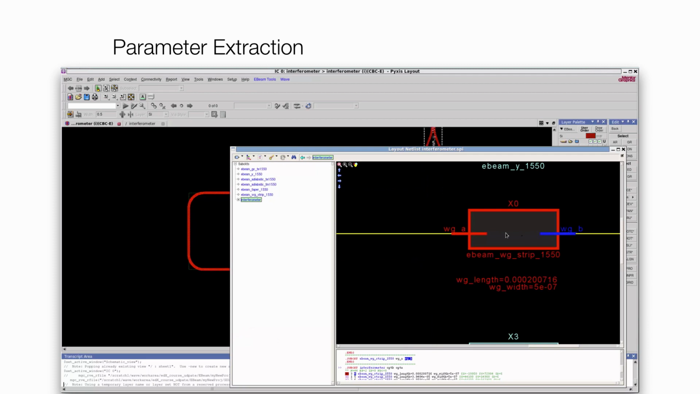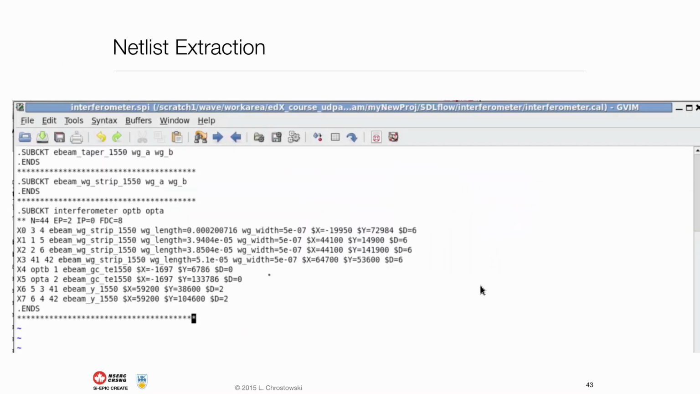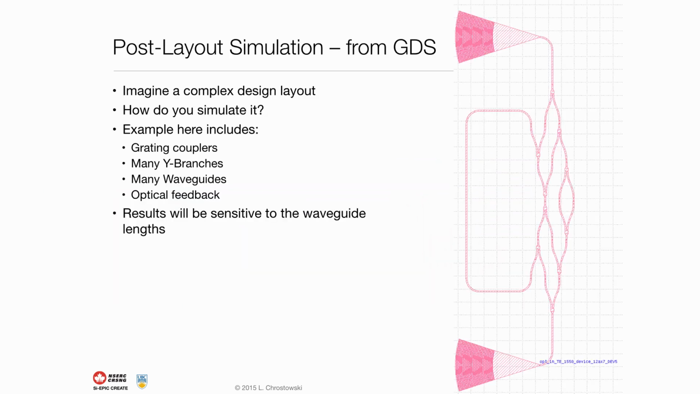What you'll see is that the LVS tool generates a netlist. This netlist contains all the components in your circuit and how they are connected. Each component can have parameters, such as the length of the waveguide. This netlist is what is read by Lumerical Interconnect to simulate your circuit.